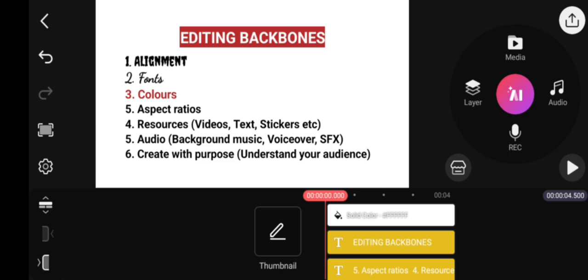So if you're working for Instagram, TikTok, there are ratios you have to use for it. Whenever you are making your video, you have to consider where you are posting it, the people that want to watch it, in order to define the aspect ratio.